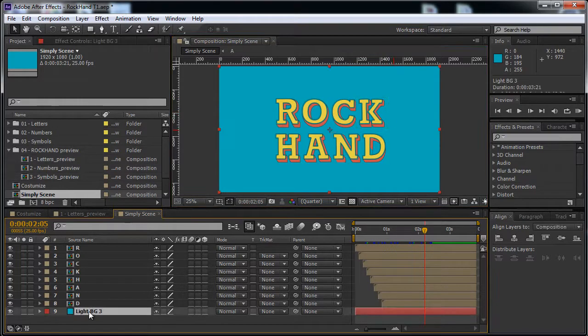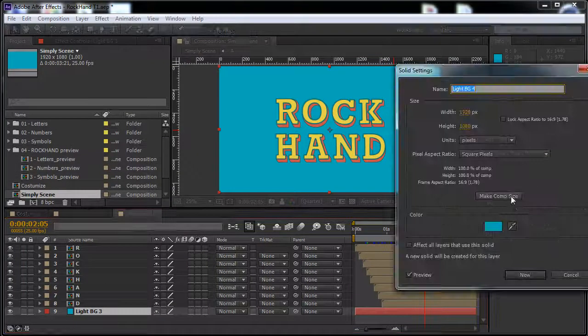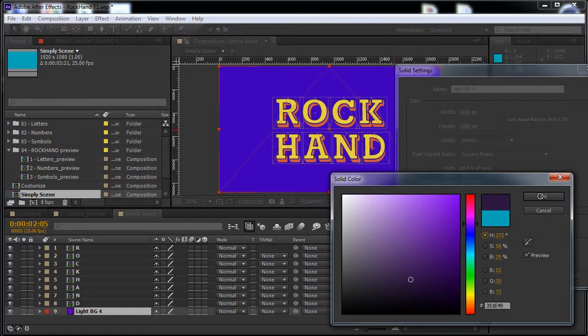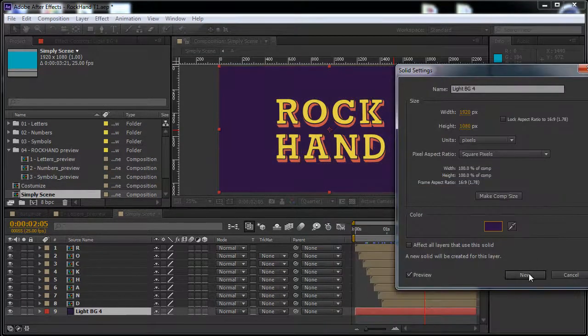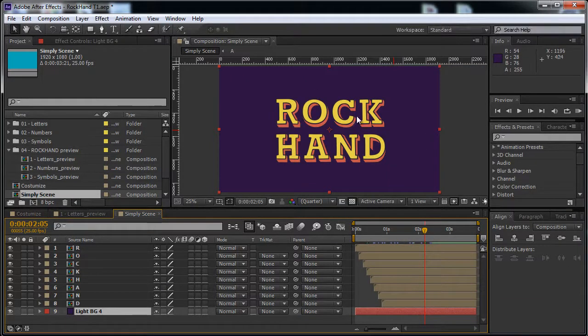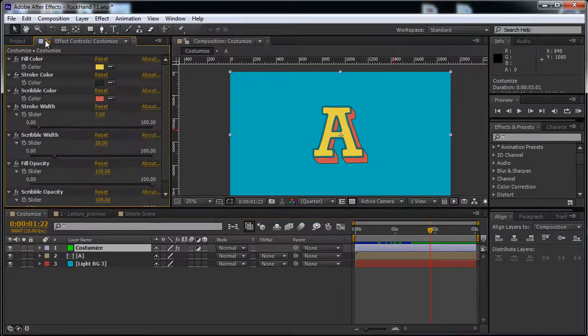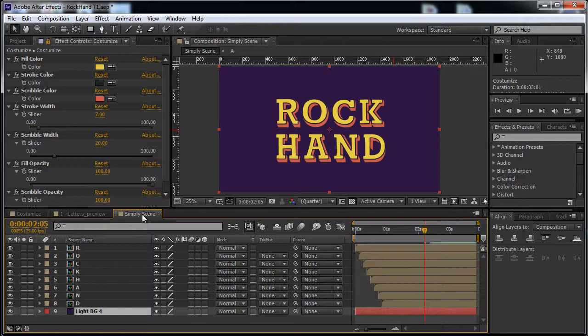First of all, let me change the background to something like dark purple, like so. And now if we need to change the settings of these types, all we have to do is go to the customize comp, select the customize layer, go to the effects and controls and lock that layer. So now if I go back to my scene, I can control these settings from here.